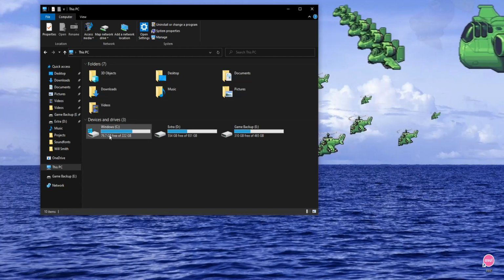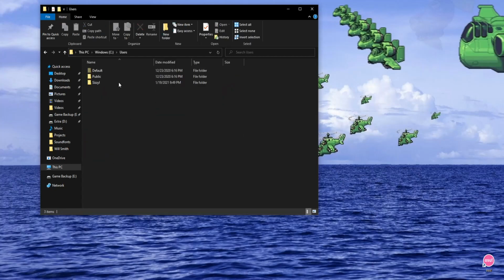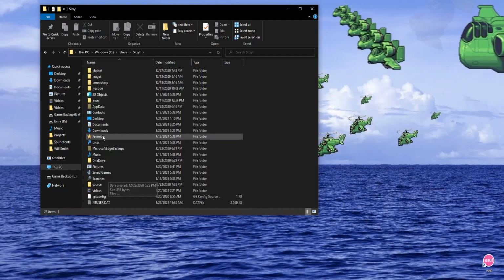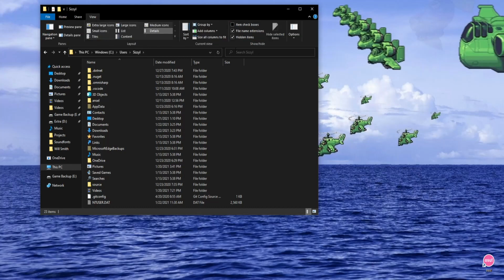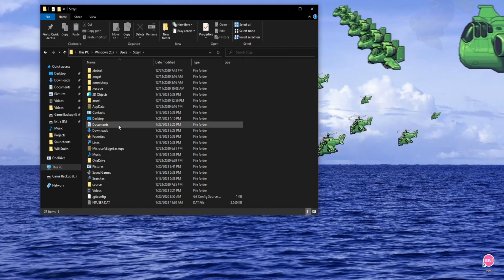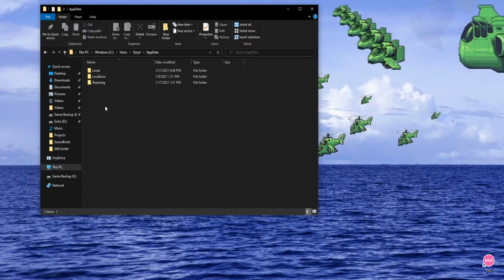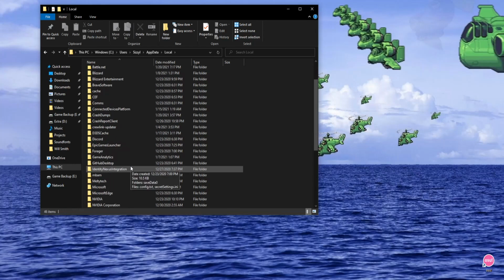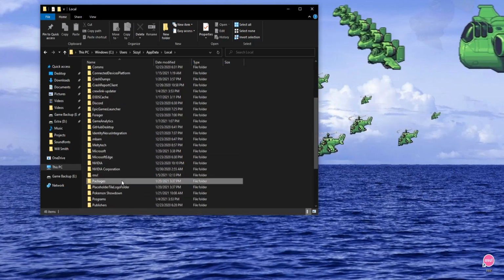Go to your C drive, then Users, go to your user, which wouldn't be Public or Default, it'll be whatever you named your computer. Then go to AppData, and you might not see this. In order to do that, you go to View, it says Hidden items. You want to click on that and enable it, and then you'll see this AppData folder. Go to that, then Local, then you want to find Packages.